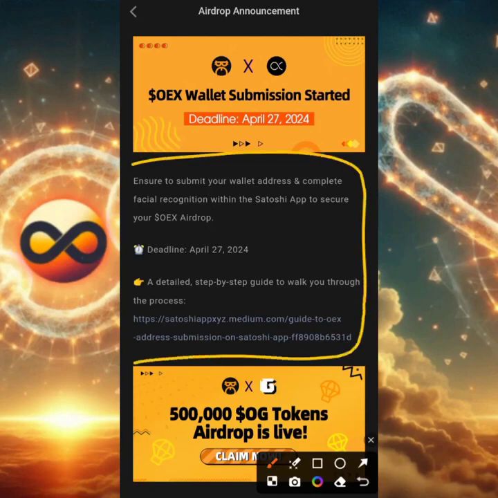As you can see, it says to ensure to submit your wallet address and complete facial recognition within the Satoshi app to secure your OEX airdrop. These are the two things you're meant to do, and the deadline is April 27th. A detailed step-by-step guide would walk you through.